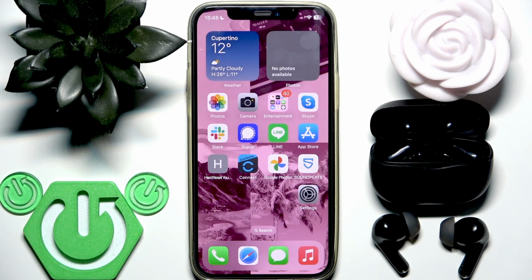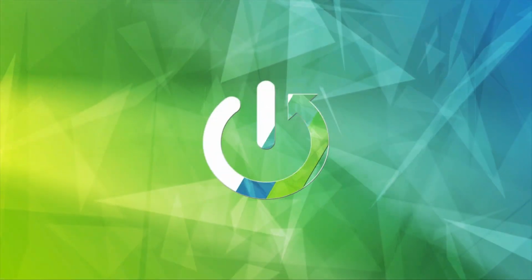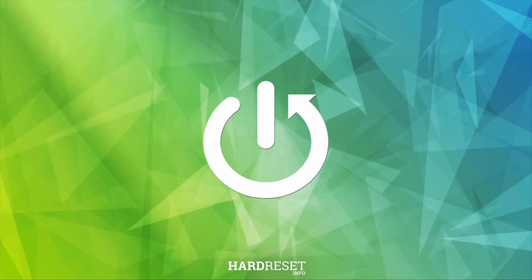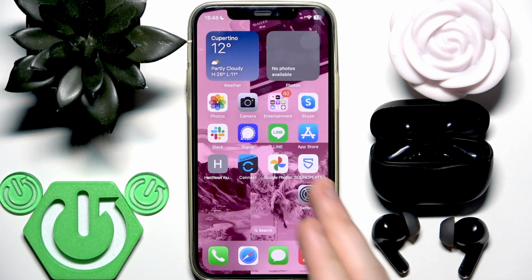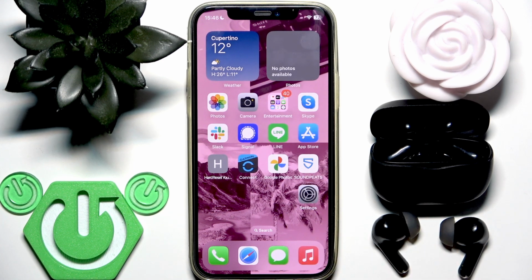Hello everybody and welcome. In this video I'm going to show you how to enable or disable transparency mode for your earbuds SOUNDPEATS AIR 3 Pro. And we have a few options how to enable or disable it. We're gonna use an application for it, or we're gonna use gestures.